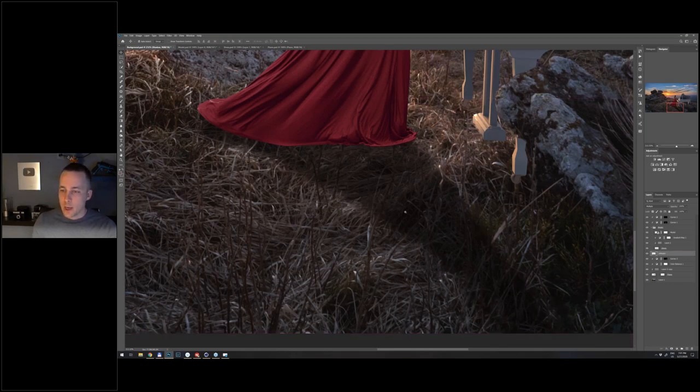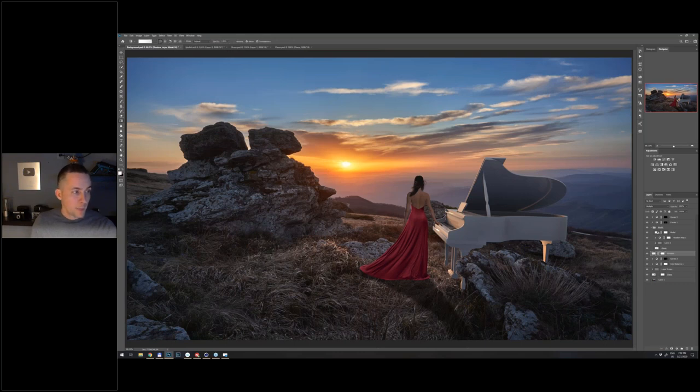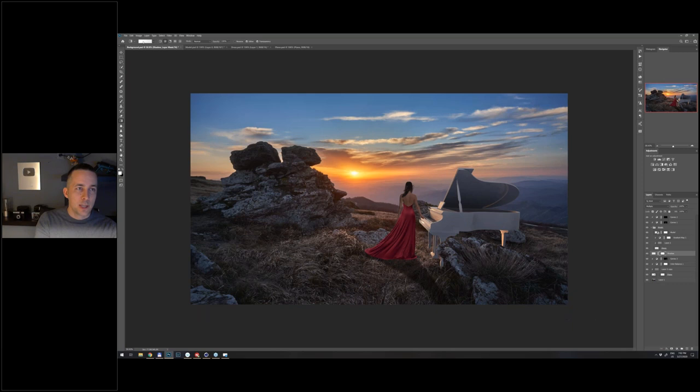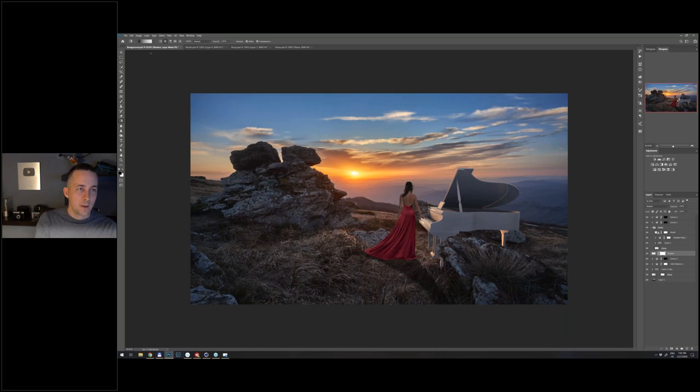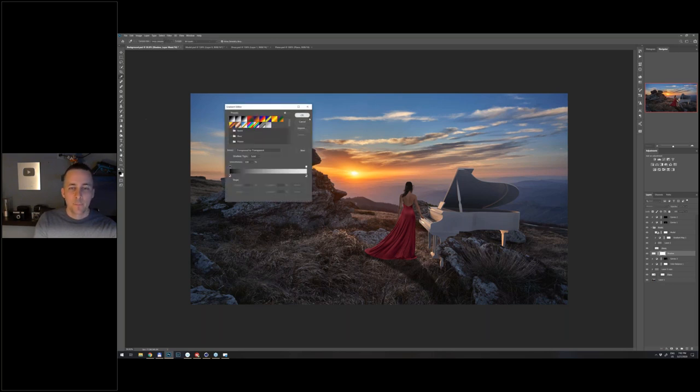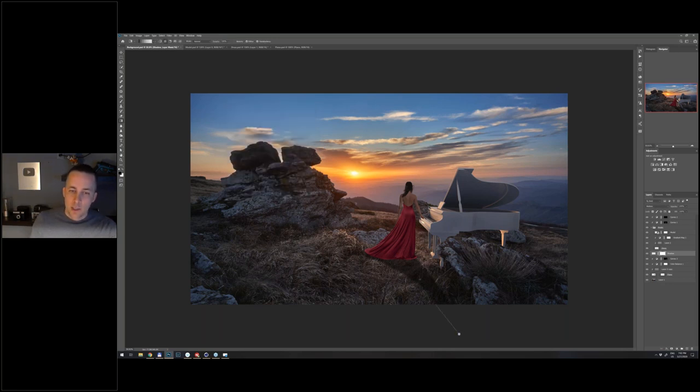But now what I like to do, I like to create a layer mask right here and go with the gradient tool and make the shadow, choosing this one, yeah, this can be a good gradient, but I need to move black color here. So black to transparent. And I will just make the shadow more transparent here, more opaque right here.